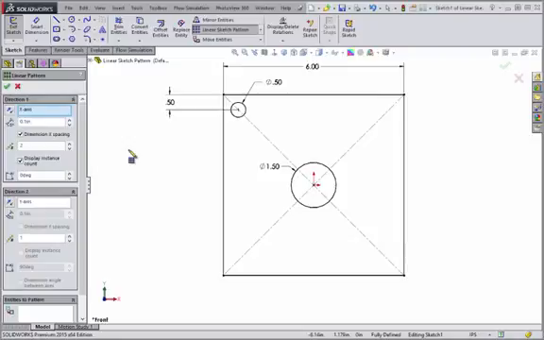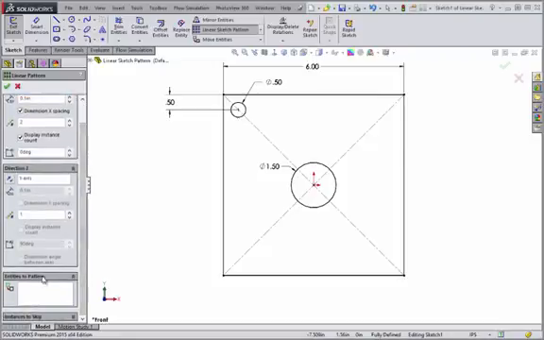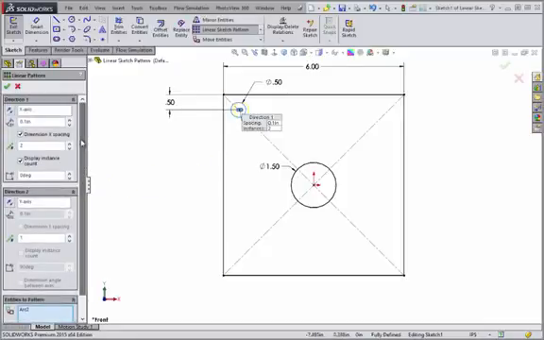I'll leave the default for the direction settings and scroll down to the Entities to Pattern panel. I'll highlight the field and then select the circle entity from the graphics area. This is referred to as the pattern's seed feature. Note that you can pre-select the seed feature before activating the command as well. Looking back at the Property Manager, for direction 1, I want to create 3 instances of the hole, spaced 2.5 inches apart.